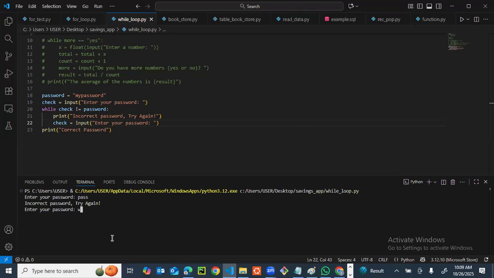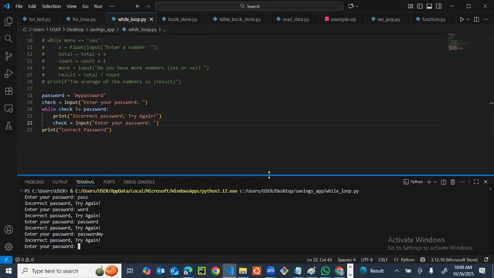I'll still enter a wrong password. We still get another prompt, incorrect password, try again. Okay, let me say password. Incorrect password, try again. Okay, so I also want to say pass, then word, my. I'll run it again. We still get incorrect password, try again.